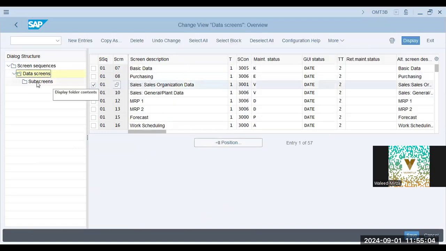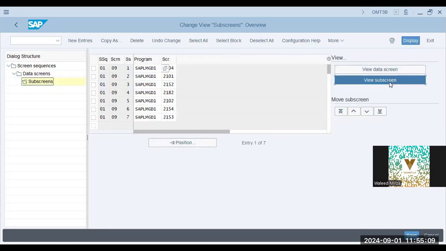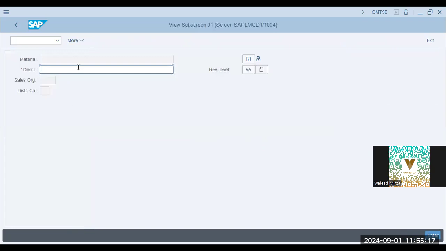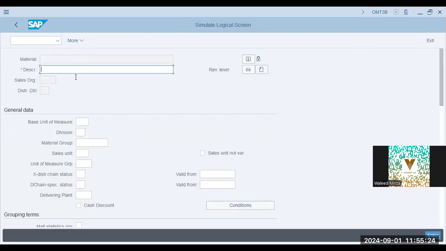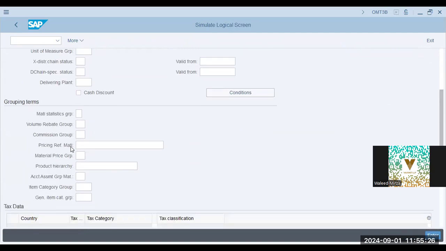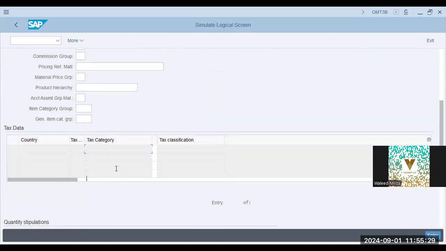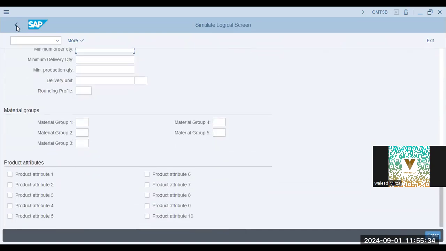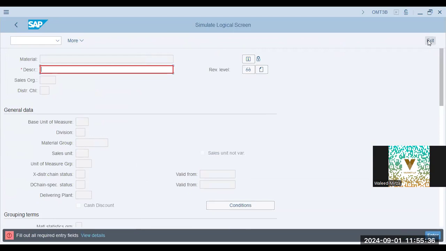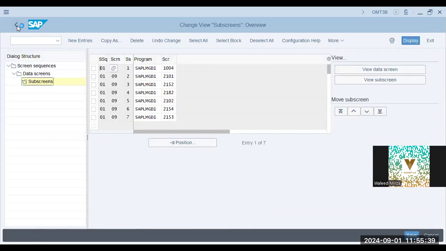Okay. Sales organization data subscreens, view subscreen, view subscreen, description. This is the screen. Okay. And if we want to see the whole data screen, then of course we have description, we have taxation, we have other fields, grouping of items and other fields. So that's how you can create and modify these fields.